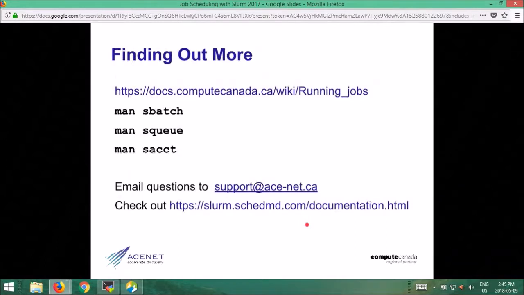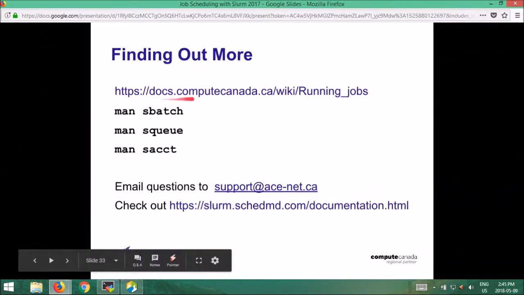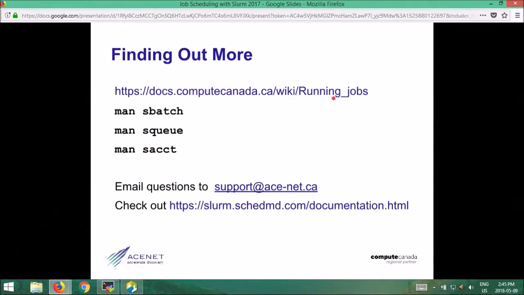So, if you want to know more about any of these things, the place to go is docs.computecanada.ca, running jobs, the key page. There's a number of subordinate pages that you can find from there as well. If you want specifics about the options available to sbatch, and there are lots of them, you can type man sbatch at the command line. Ditto for man sq if you want to see other ways you can sort the list of the running jobs.